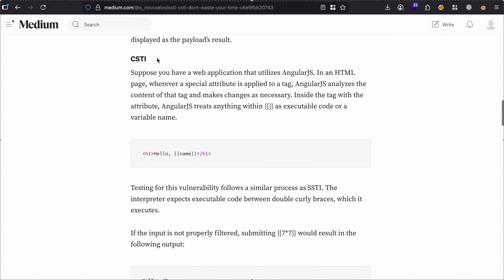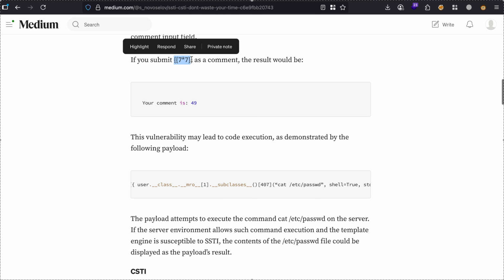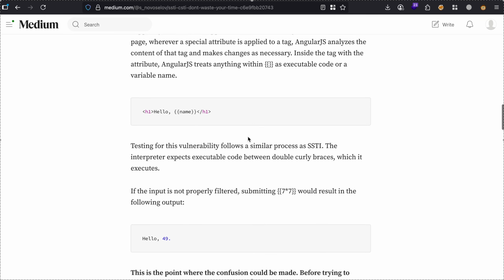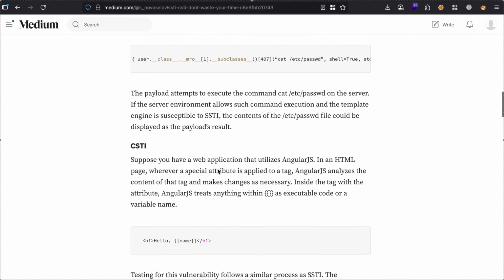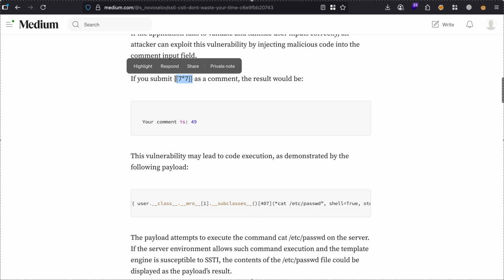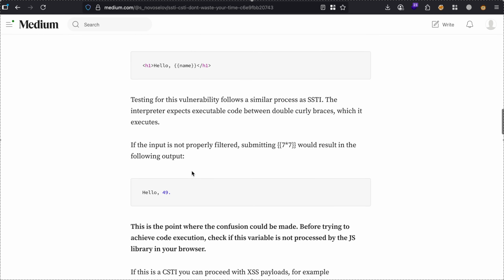But with CSTI, what would end up happening is your payload, which is 7 times 7, would be rendered as is from the server side, but on the client side, it would end up getting executed, right? So if you open Burp, in Burp you will see this in the response, but when it is actually rendered on the website, you would see 49. So at this point of time, we know that it is CSTI.